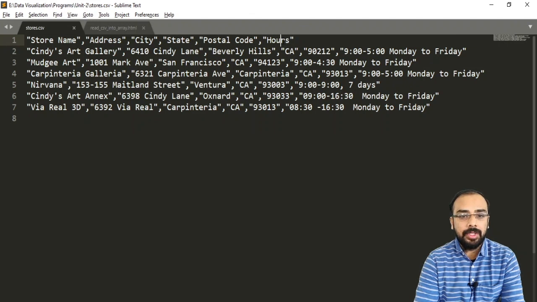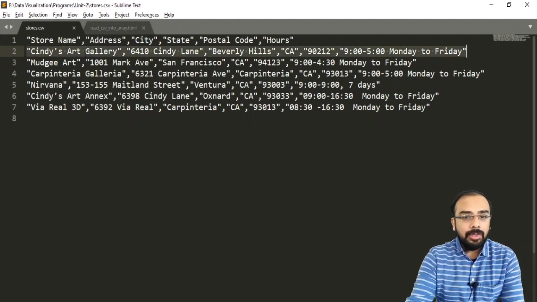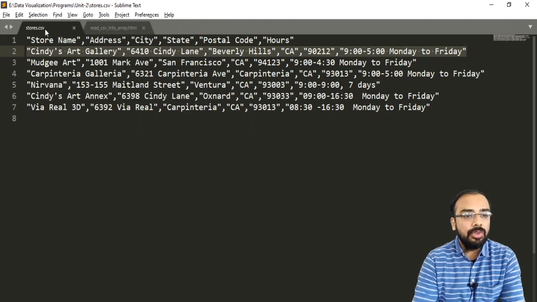You can observe that CSV stands for comma separated values. The first column is separated from the second column using a comma, and each and every value is enclosed within single quotes or double quotes. Here we have made use of double quotes. The remaining lines represent the values for the particular columns. The first record, this entire line, represents one record of your particular file, that is stores.csv.